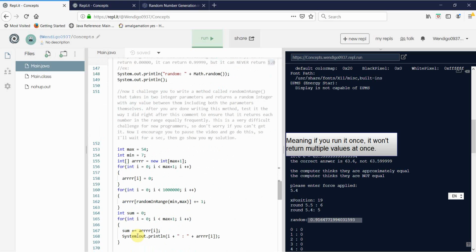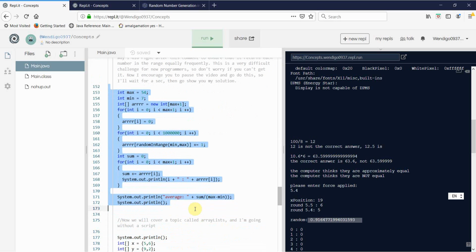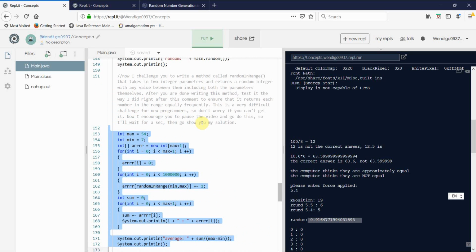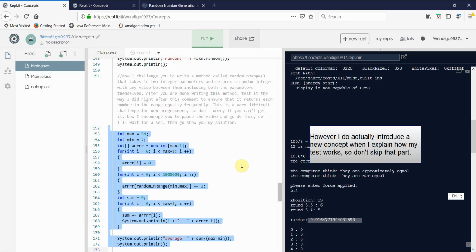All this code here, okay? To see if it works. Or if you don't understand this here, you can test it another way or just not bother testing it. I don't really care that much. So anyway, test it or don't.